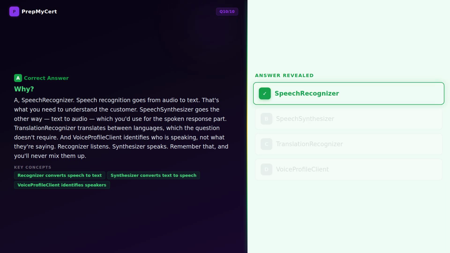A. Speech recognizer. Speech recognition goes from audio to text. That's what you need to understand the customer. Speech synthesizer goes the other way, text to audio, which you'd use for the spoken response part. Translation recognizer translates between languages, which the question doesn't require. And voice profile client identifies who is speaking, not what they're saying. Recognizer listens. Synthesizer speaks. Remember that, and you'll never mix them up.